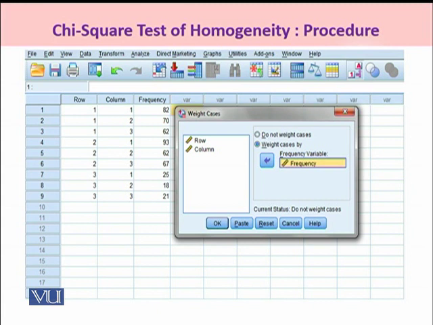So students, you will click on the second option, Weight cases by. As soon as you click on Weight cases by, on the left side of the window you will see the frequency variable. Using this arrow button, you will drag it to the right side. There are 2 options: either you can drag the frequency variable to the right from the left, or you can click on this blue arrow button. So through the arrow button, you have brought the frequency variable under the frequency variable box. Further, you click on the OK button, which is shown at the bottom of the window.